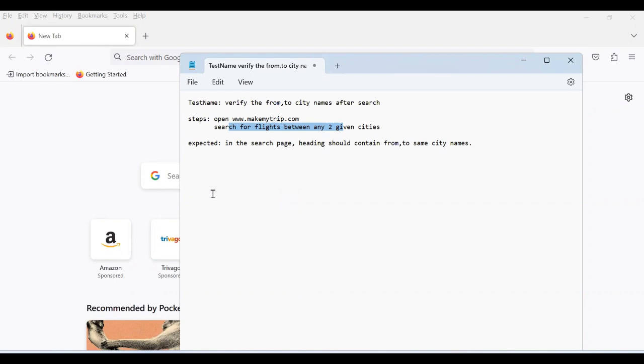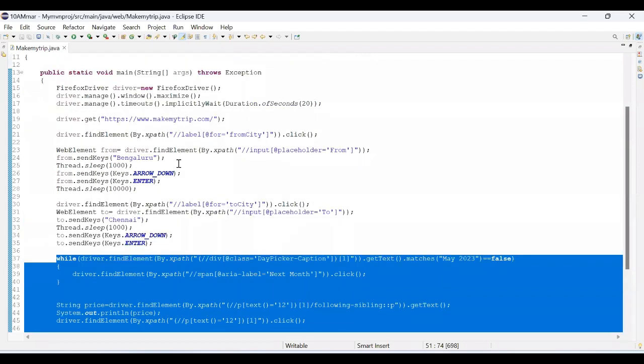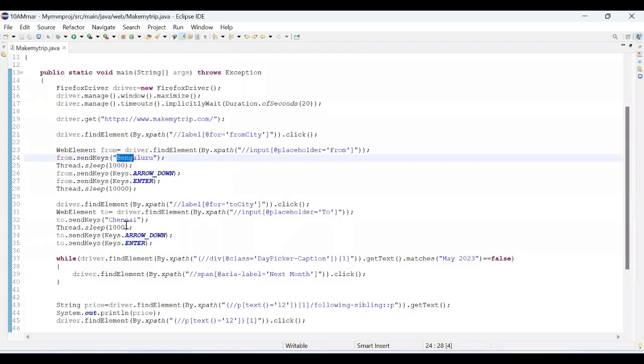Yes or not? So previously, before selecting, before giving these values, like Bangalore and Chennai we gave, put that into two variables because you need them for comparison, right? Pass the variables here.